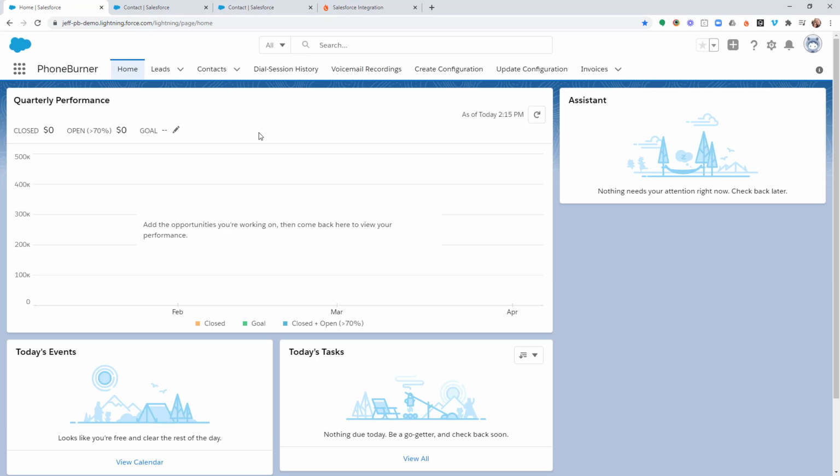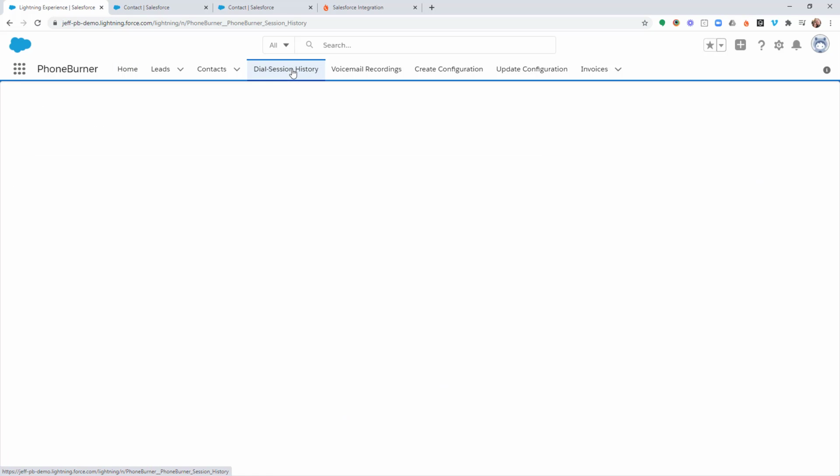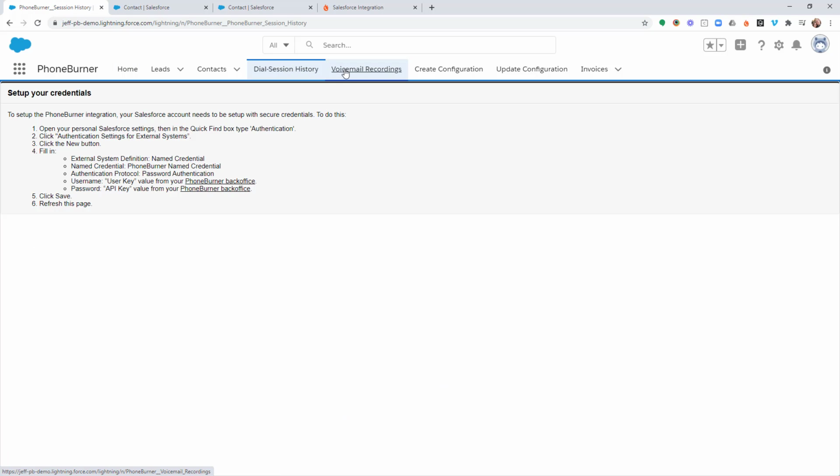Within the app, there's a couple tabs that I want to talk to you about: dial session history and voicemail recordings. But first off, let me point out, when you first install the app, if you go to dial session history or voicemail recordings, neither one of them will have any data, because you have to create a link between Salesforce and the PhoneBurner account that this Salesforce account is linked to. You've got to create this link, this authentication between systems.